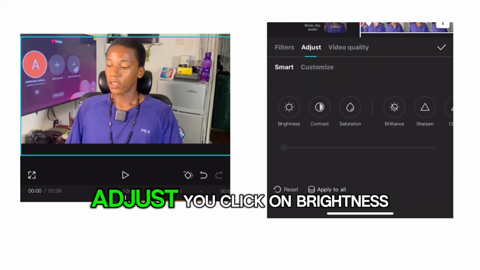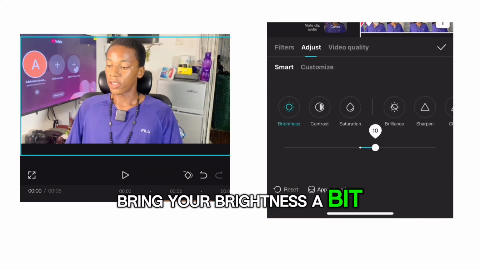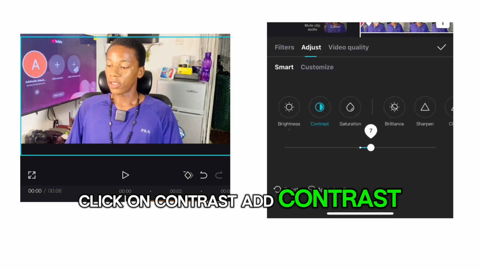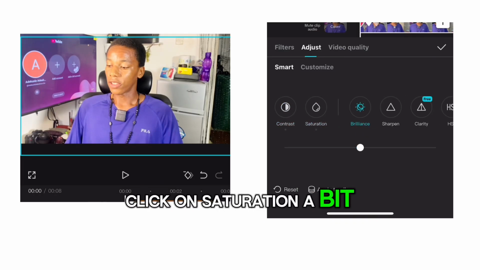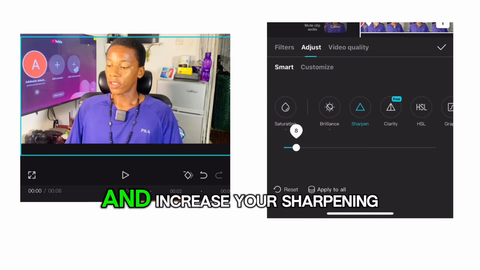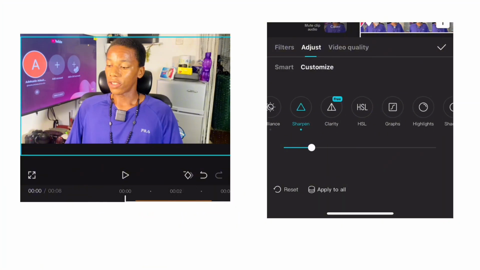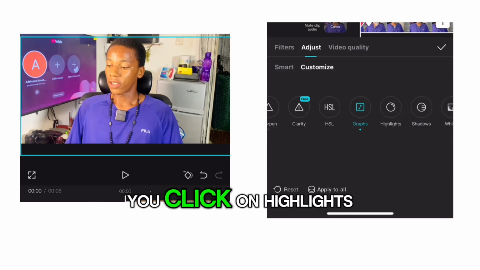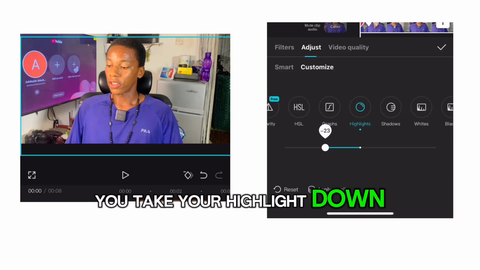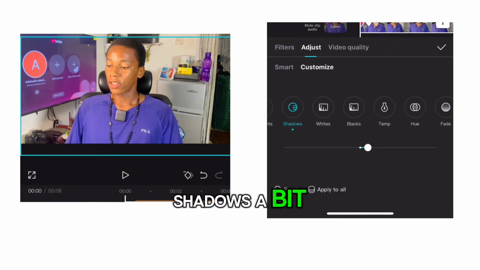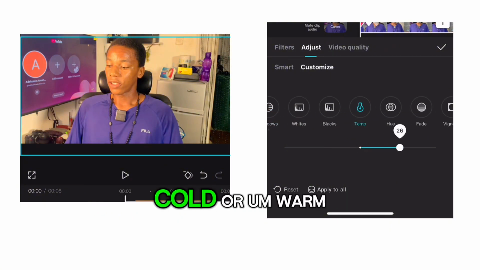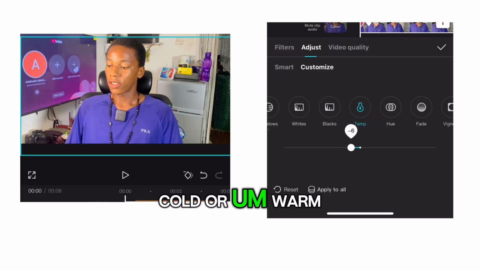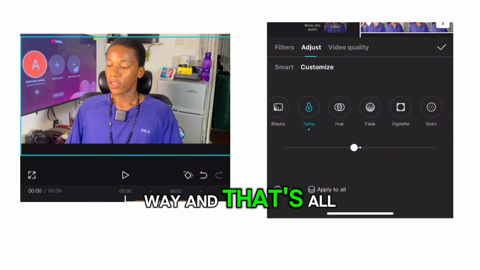adjustment. Okay, adjust. You click on brightness, bring your brightness up a bit. Click on contrast, add contrast a bit. Click on saturation, a bit. Brilliance, I normally take it down a bit. Then you increase your sharpening. Then your graph, bring down this white a bit, not just too much. Then you click on highlights, you take your highlight down. Click on shadow, increase your shadows a bit. Temperature, if you want it cold or warm, but I want it this way, and that's all. This is the basic color grading you can do to your video.